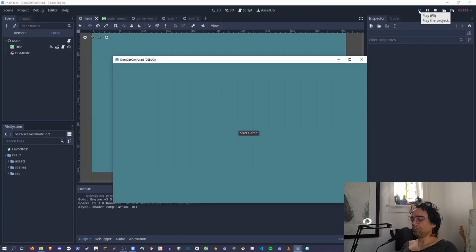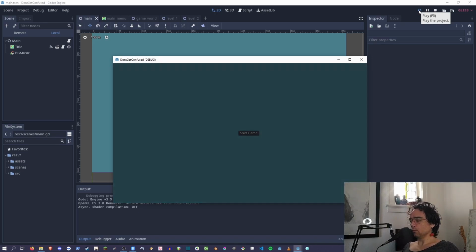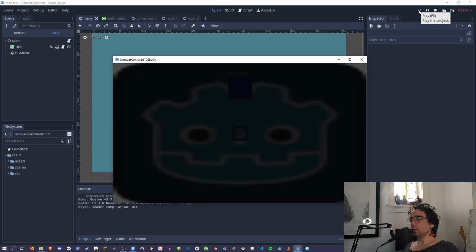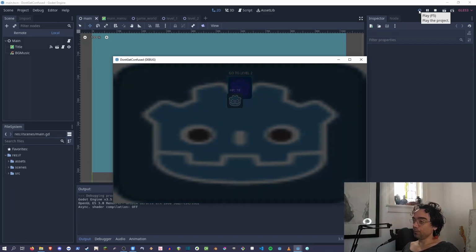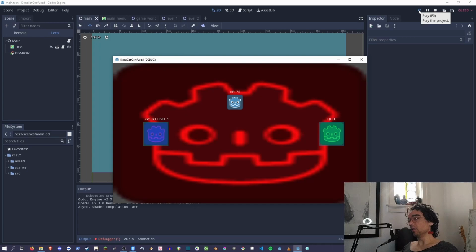The game is very simple. I don't think you could even call this a game. We have a main menu. We have 2 levels. We have a character. He has HP. You can take damage when I hit space. You can enter the door, and you can go to the new level, and as you can see, he still has 78 HP.